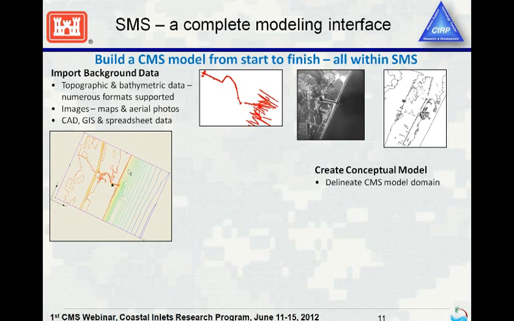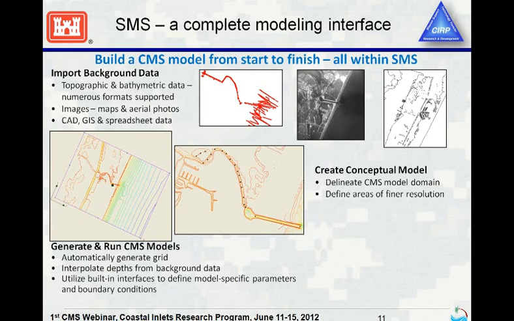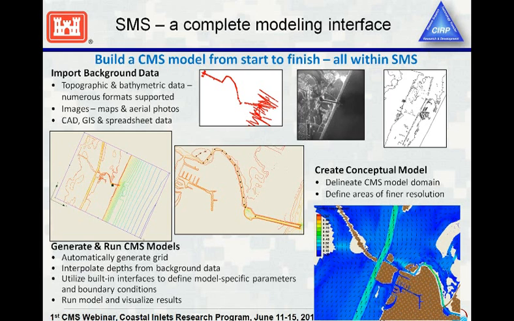Then once you have all that, you can build a conceptual version of your model, which just means I want to define what the domain is, what bathymetry will be used to build that, and then actually placing points and polygons to add resolution and things like that. Then once the grid has been created and everything is set and ready to go, you can run your CMS model and then later on visualize the answer. And here's just an example of that.